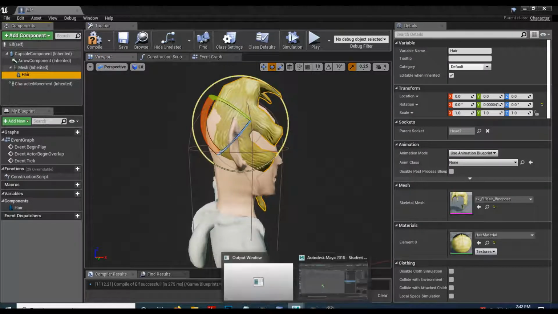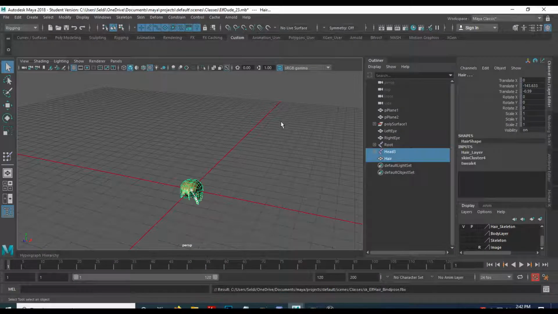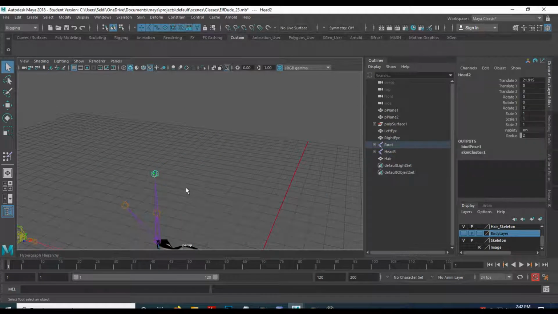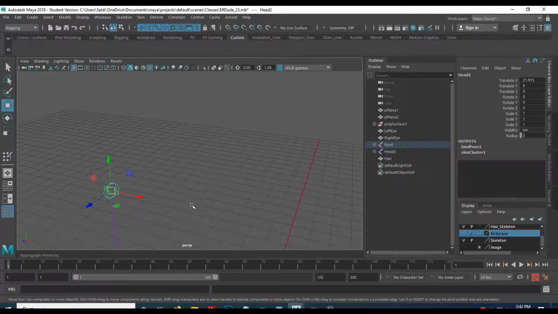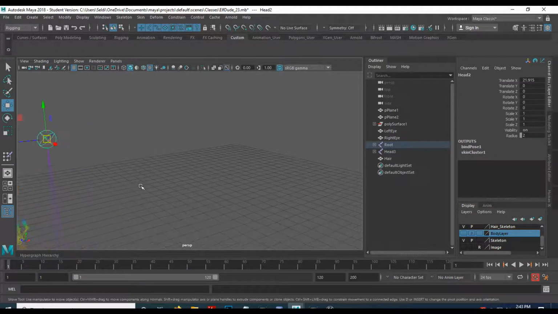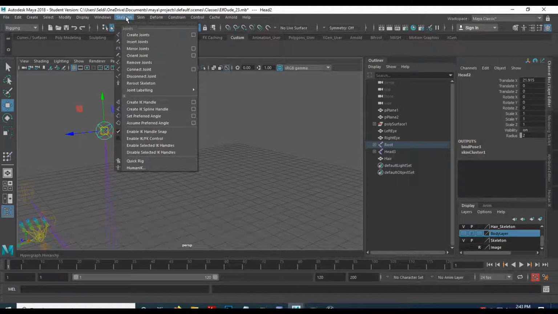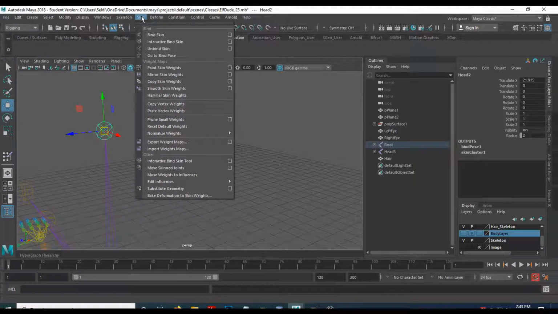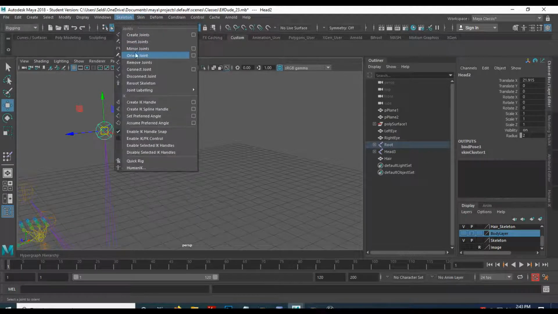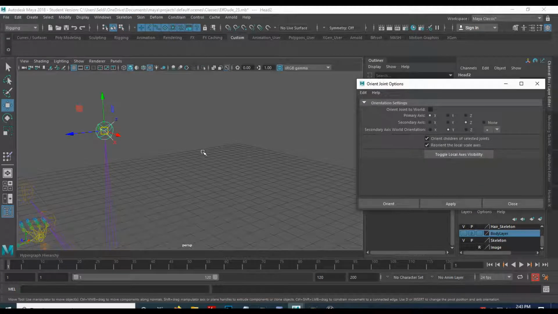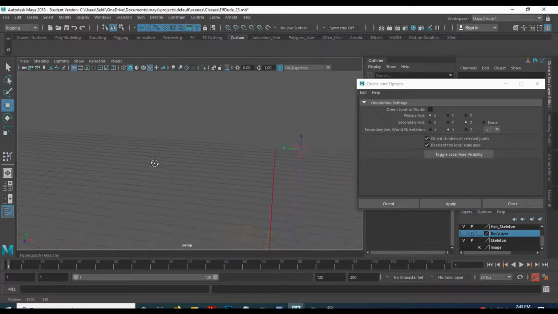Okay, let's go back to Maya real quick. Let's turn our skeleton back on. I don't think we set this joint properly. We did not. If I turn on its local rotation, let's go down to skeleton, orient joint options, toggle local axis. You can see it's kinked.